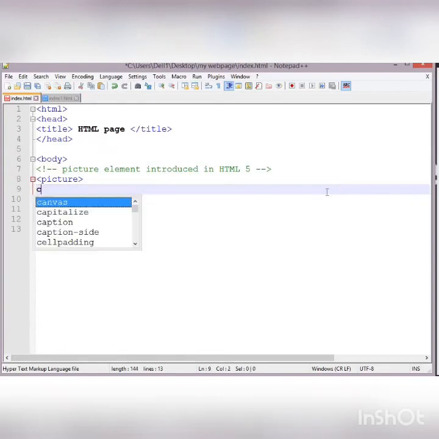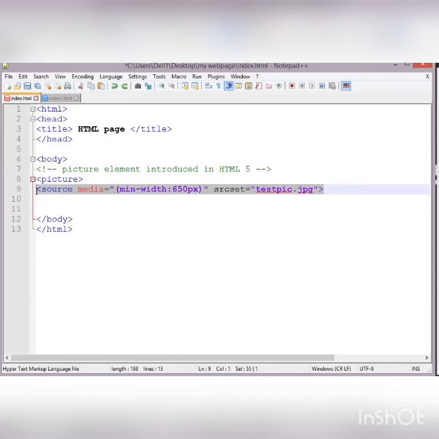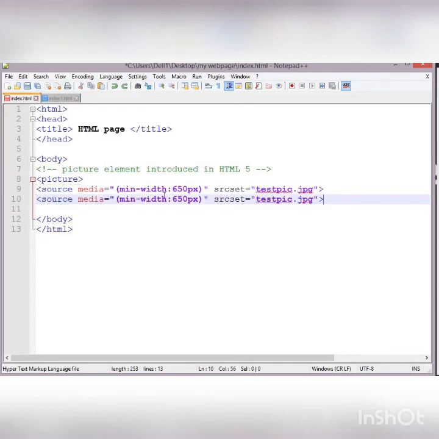Then we will create second source media, copy paste it. In this case, minimum width should be 465 for mobile version. Okay, let's take it to be the testpic1.jpg, some image.